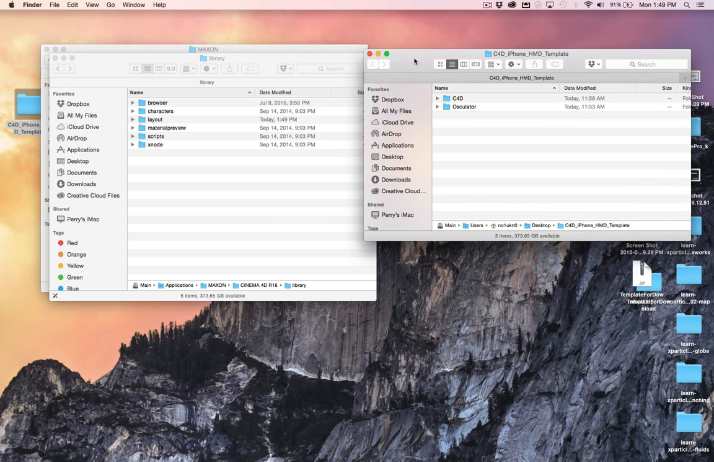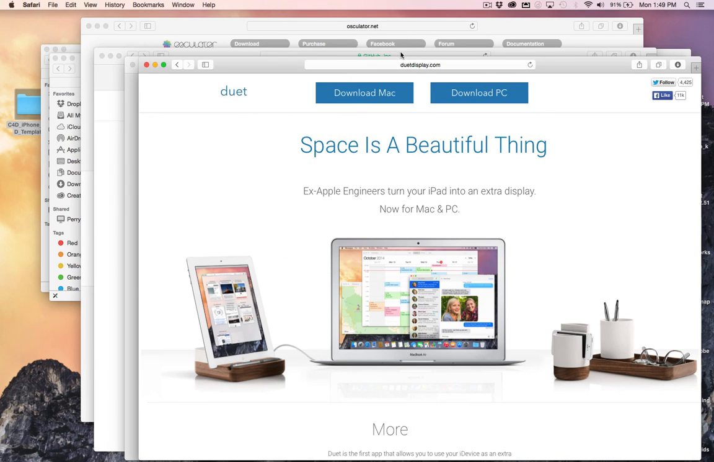Next, we need to download some stuff from the internet. First thing you need to download is you need to go to the App Store on your iPhone, and you need to download Duet Display. Put that on your iPhone, and then you need to go to the website duetdisplay.com on your Macintosh computer and download Mac here. And what this does is it actually puts it on your computer, so you'll have the host on the computer, and then you'll have the client on the iPhone. And you need to have both of those, otherwise it doesn't work.